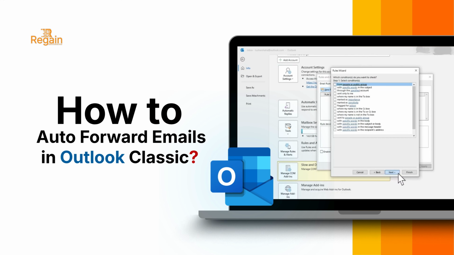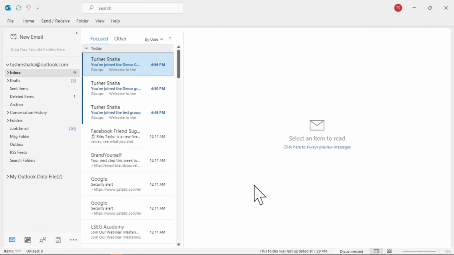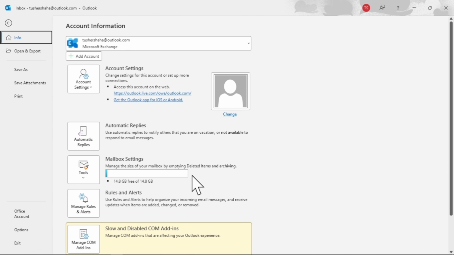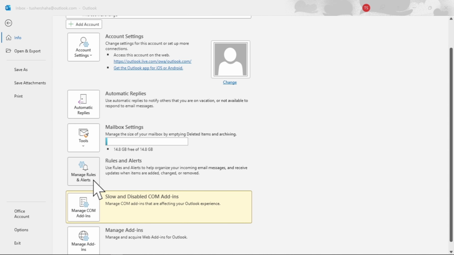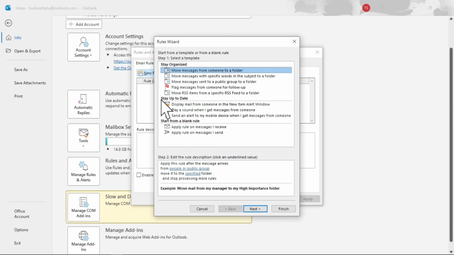How to auto-forward emails in Outlook Classic. First, open your Outlook Classic application. Then navigate to the File tab and click on Manage Rules and Alerts. In the Rules and Alerts window, click on New Rule to open the Rules wizard.